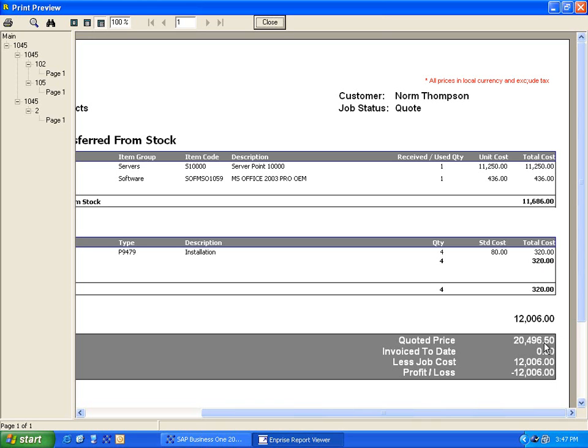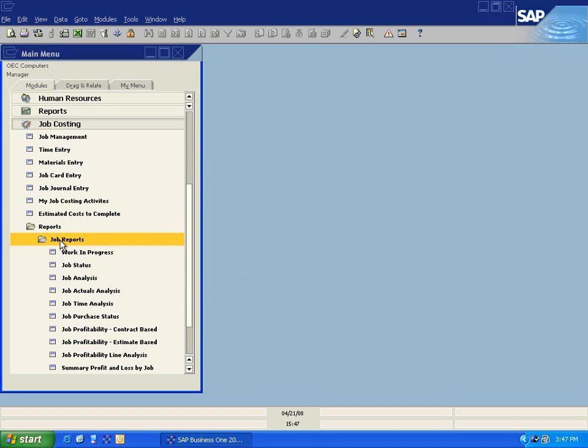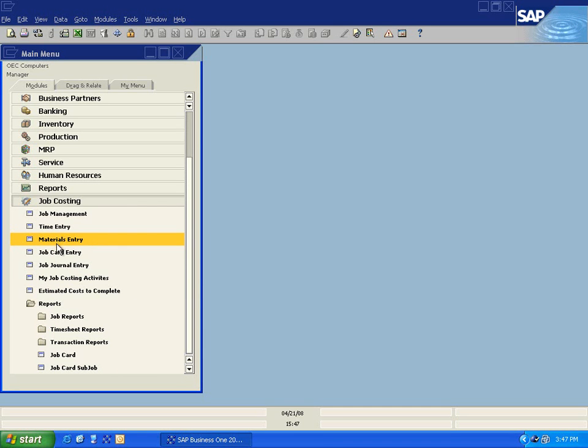We quoted the customer $20,000. We haven't invoiced them anything, and since this is a time and material job, we're currently running a loss. The next step we'd like to do is go ahead and bill this job. So we'll go ahead into Jobs and bill it.